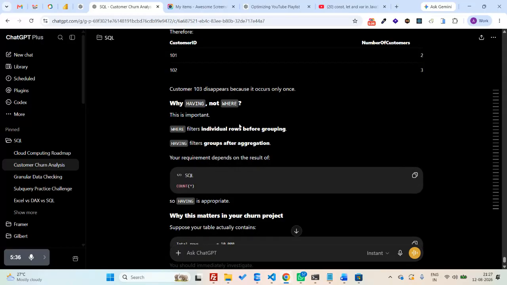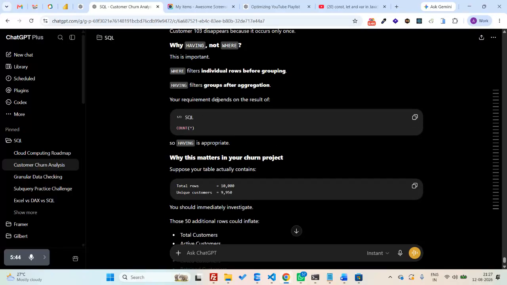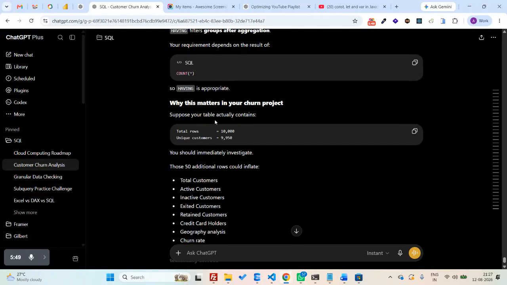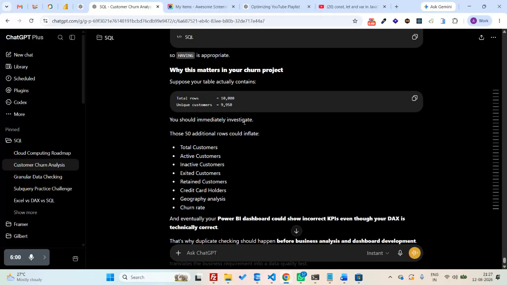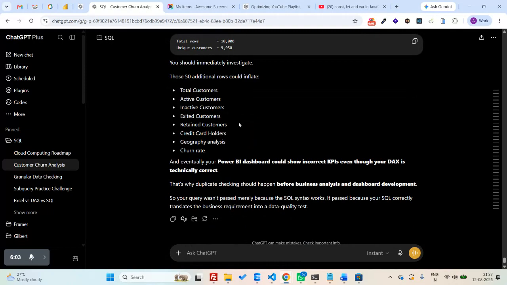So this is important: WHERE filters individual rows before grouping, HAVING filters groups after aggregation. Your requirement depends on the result of count, so HAVING is appropriate. Why does this matter in your churn project? Suppose your table contains total rows 10,000 but unique customers 9,950. You should immediately investigate. These 50 additional rows could inflate total customers, active customers, inactive customers, exit customers, retained, credit card holders, geography analysis, churn rate, right? So this is how we need to test.